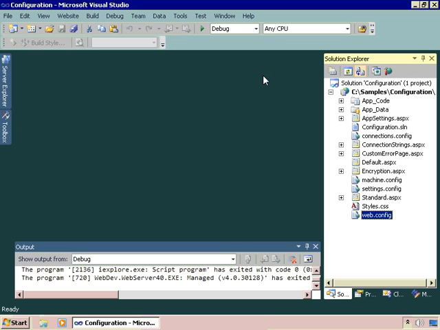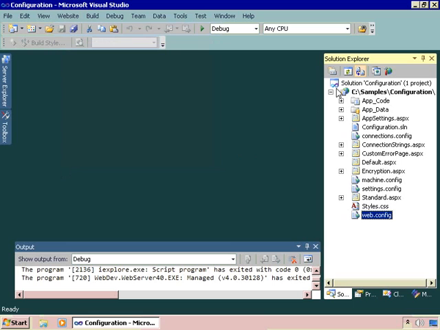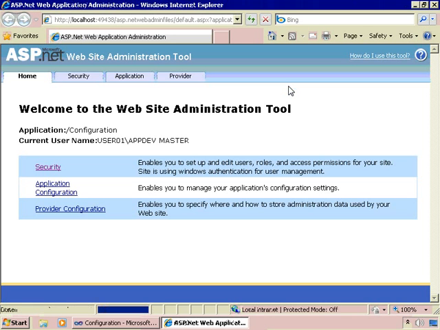There's a couple different ways to open the Website Administration tool. You can select Website and ASP.NET Configuration, or you can come over to Solution Explorer and click on this icon over here. That's how I'll open it. So that loads the default browser, and now we're in the tool. In addition to the Home tab, the tool has 3 tabs.